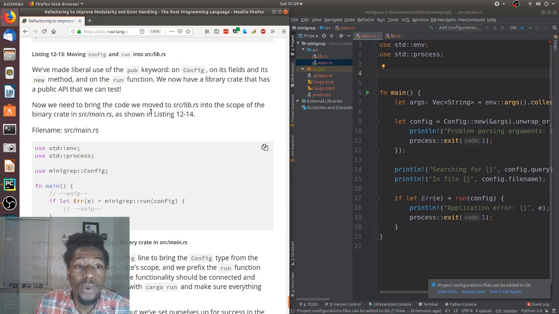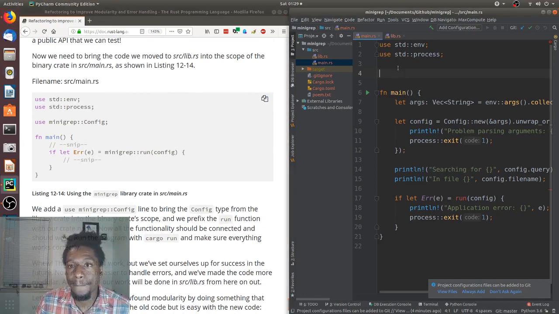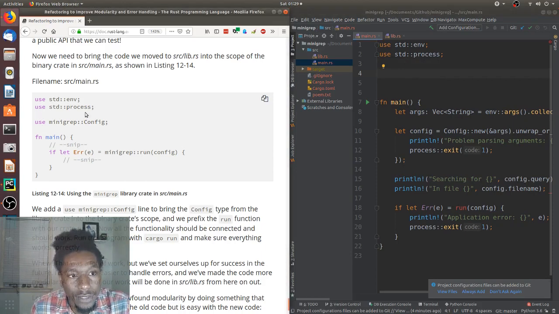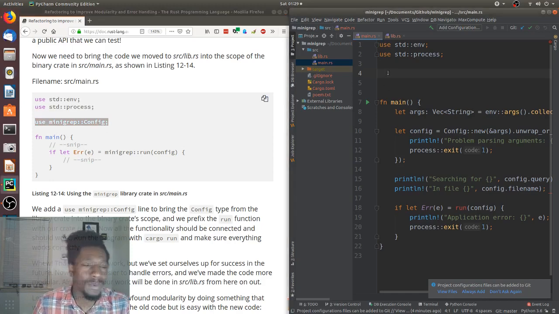We now need to bring the code we moved to source.lib.rs into scope of the binary crate in source/main.rs as shown in listing 12-14. And things need to be changed in terms of name. So here we go. We should really take notice of the space here. So in a lot of languages, you have a spacing between the standard library and packages and things that you create. This would be standard library packages, and this would be a package we created, so there's space in between. You probably also do the same thing for third-party packages, but we'll find out later, I guess.